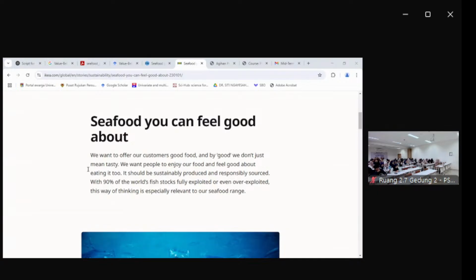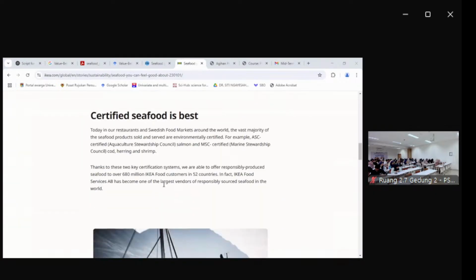they even give the awareness first. 90% of the world's fish stocks are fully exploited or even overexploited. Because of that, all the seafood served in IKEA, they said the vast majority of the seafood products are environmentally certified. So it is ASC, Aquaculture Stewardship Council certified for salmon, and MSC certified for cod, herring, and shrimp. So the seafood served in IKEA is ASC and MSC certified.